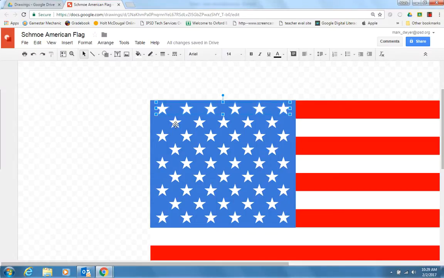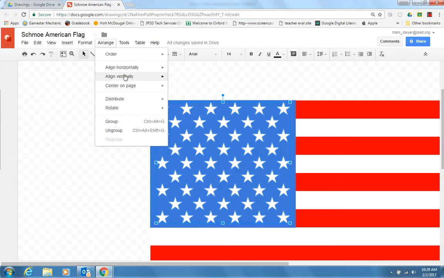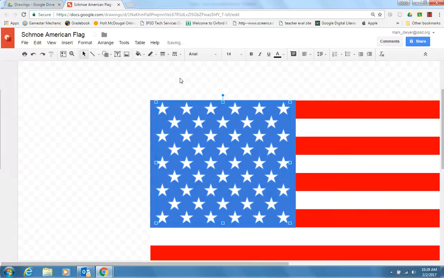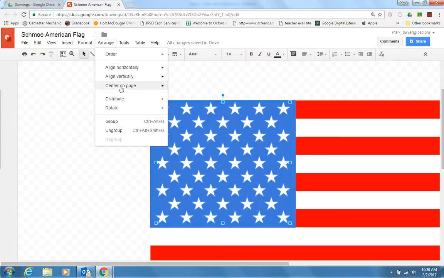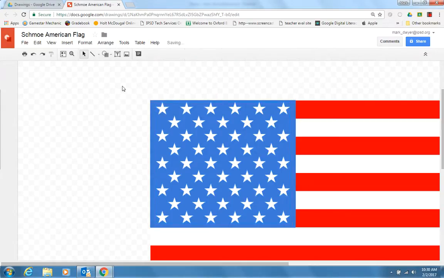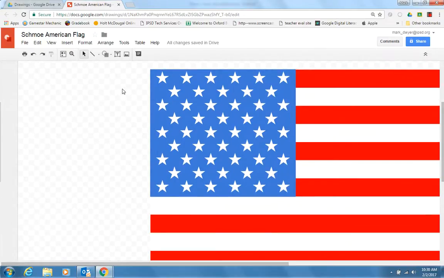If you want to make sure that these rows are perfectly lined up, I'm going to click and hold the control key, and select all of the rows of stars. Again, be careful not to click on the blue background, only the stars. You'll mess it up if you click on the blue background. And I'm going to go to arrange. Now I'm going to align them horizontally in the center. See how it moved it just a touch? And I'm going to distribute them vertically one more time, which they're already distributed. And now you'll notice that I'm done.